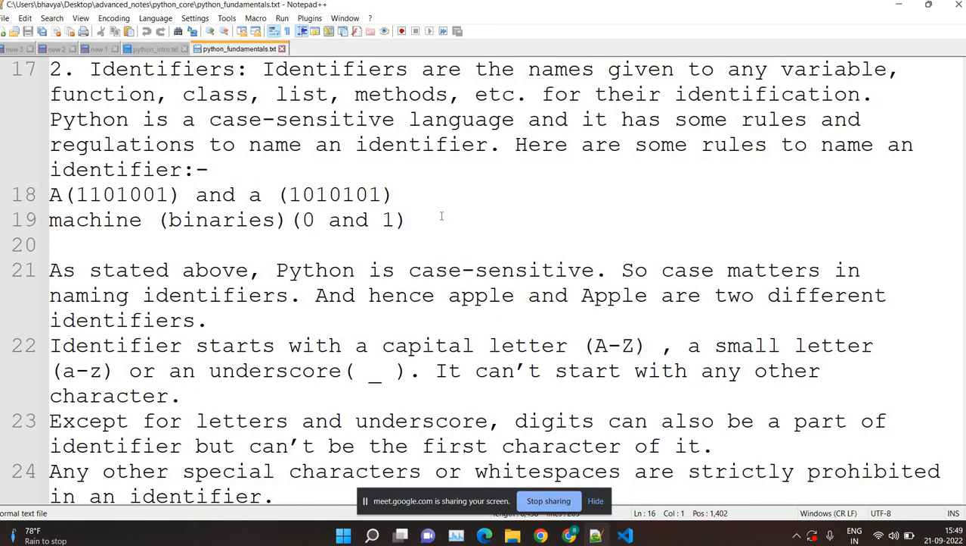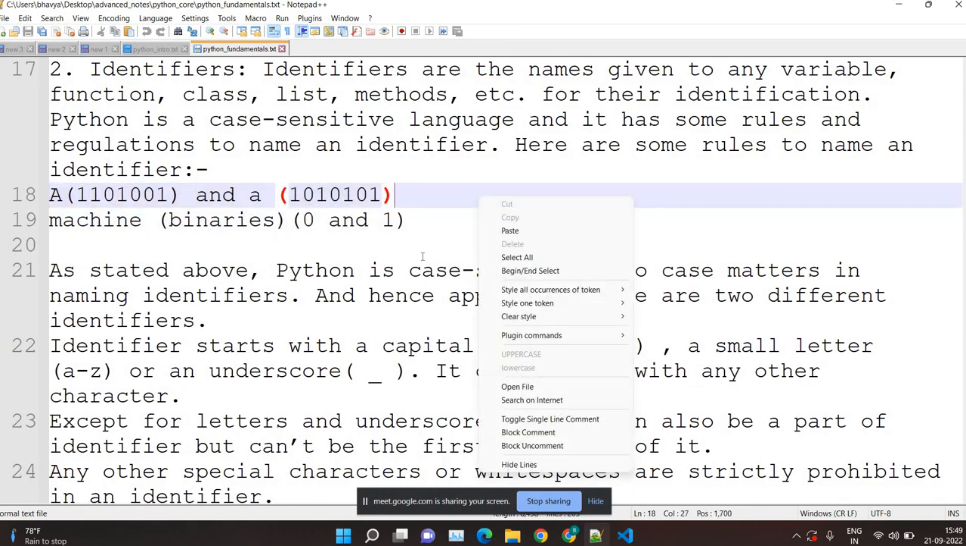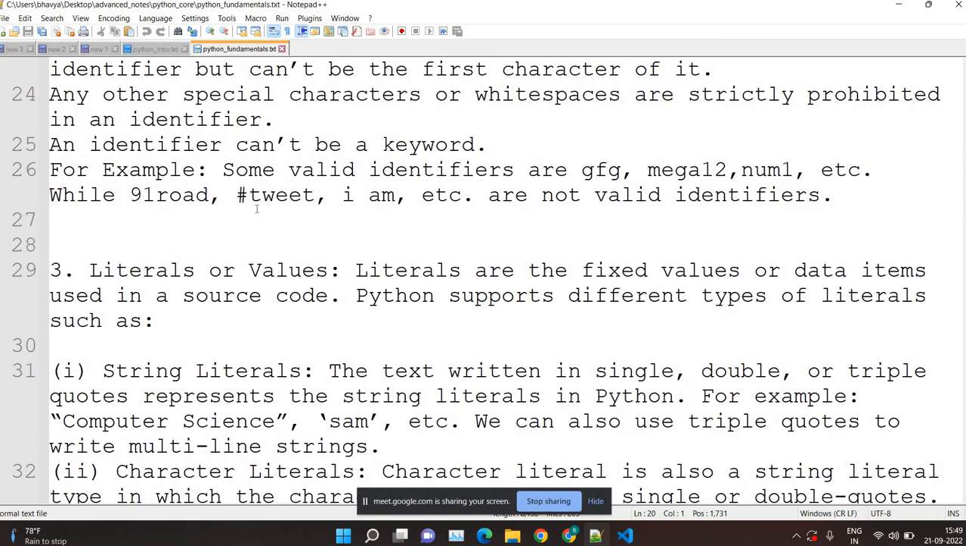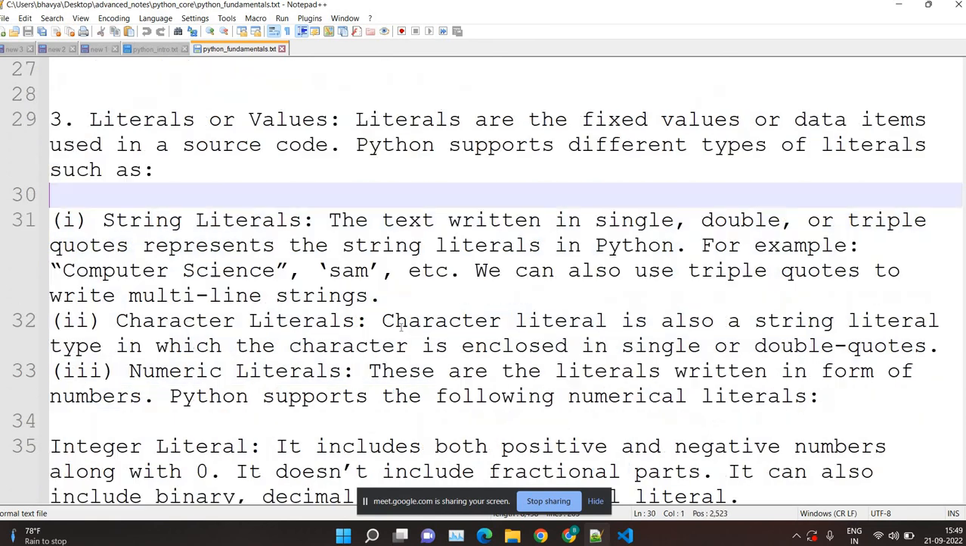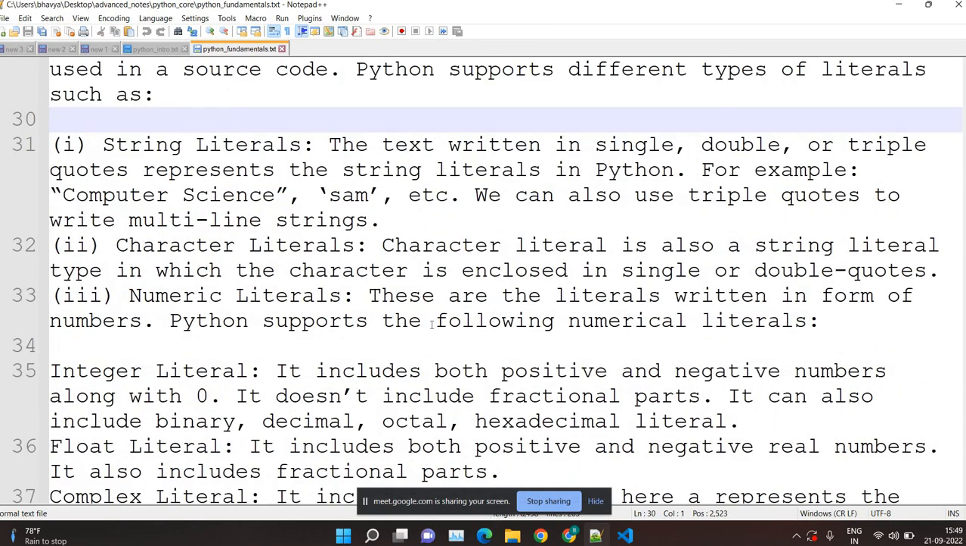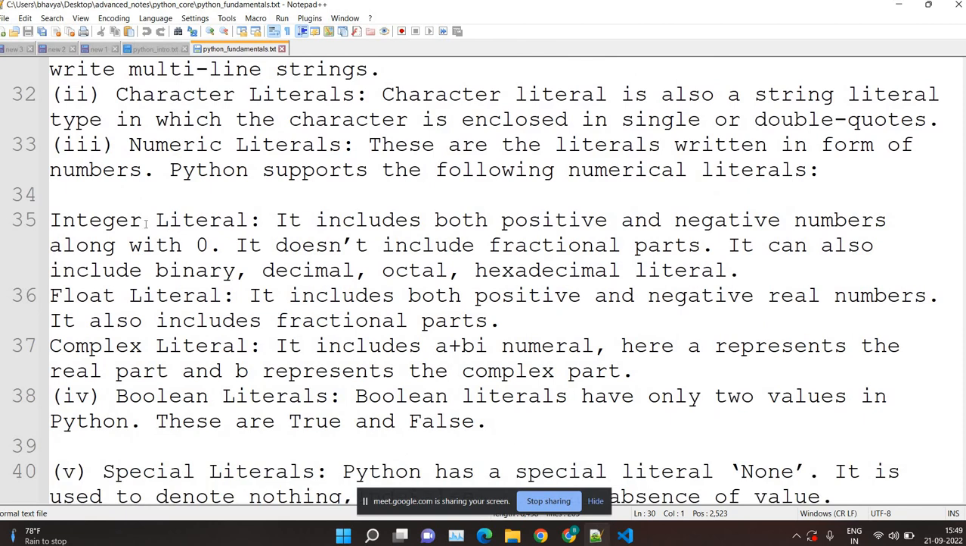Then, Python identifiers are case sensitive, because I told you one more time. Then we have values, literals and values. We have string literals that you have seen, the character literals like a single character, and the numeric literals. In numerals, we have integer, float, and complex. Okay, and the Boolean value. We had already seen these are the literals.